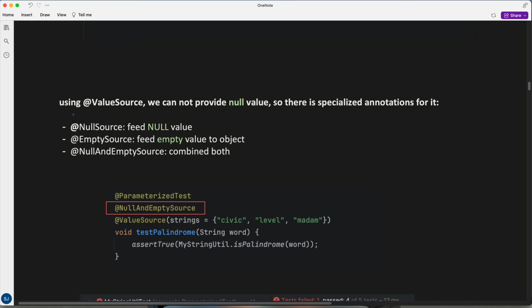Now one more thing, using @ValueSource, we cannot provide null values. So there is a specialized annotation for it. We have one annotation @NullSource, it will feed a null value. We have @EmptySource, it will feed an empty value, and we have @NullAndEmptySource which combines both.